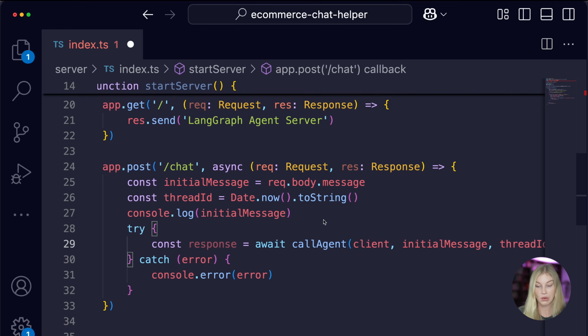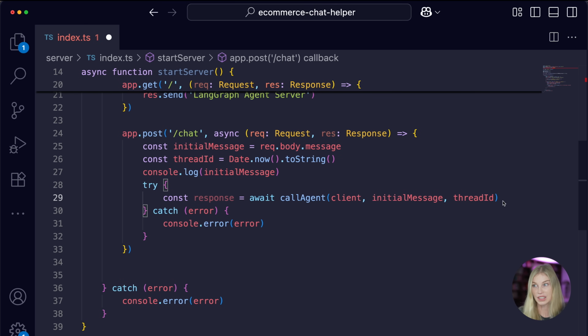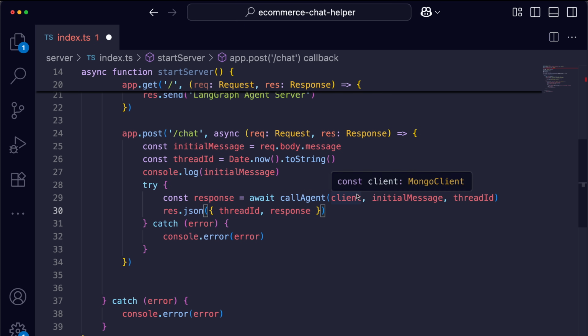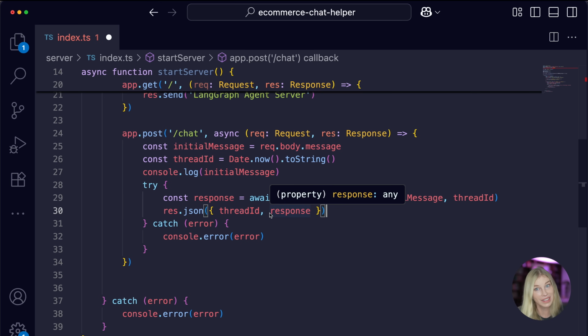And this is now going to call our AI agent with the message and new thread ID. So we're going to pass through the client, we're going to pass through the initial message, which we've discussed, and the thread ID, which is unique. And we're going to call the agent with that. We've imported that. We haven't written that yet, but just keep that in mind. Okay, and if this is successful, we're going to send a successful response with the thread ID and AI's response.